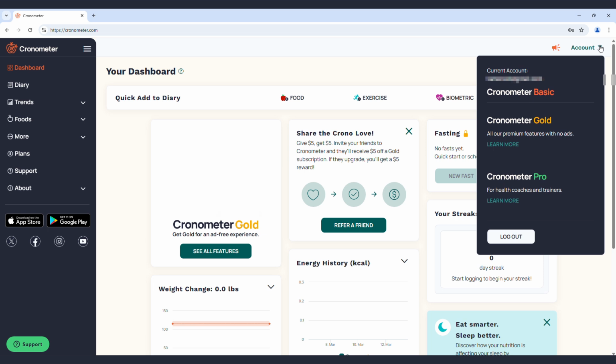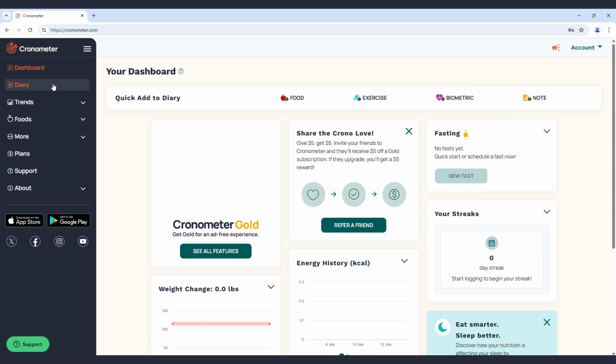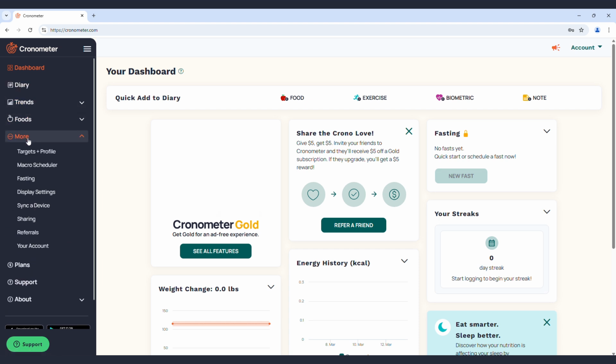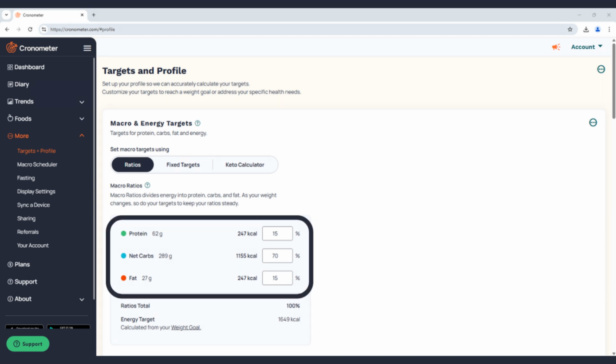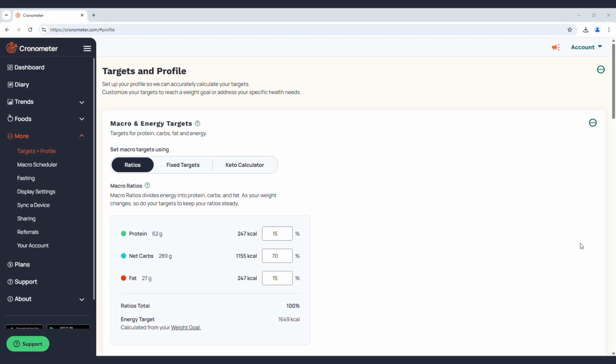If you go over to the menu on the left, the diary is where you would log your food and activity. But first, I want to show you this More section where you can go to the targets and profile information. This is where you can adjust the information that will affect what targets Cronometer sets for you. First, you can make adjustments to the macronutrient settings. So if you have a particular macronutrient ratio that you want to follow, you could put what percentage of protein, carbs, and fat you want to aim for.